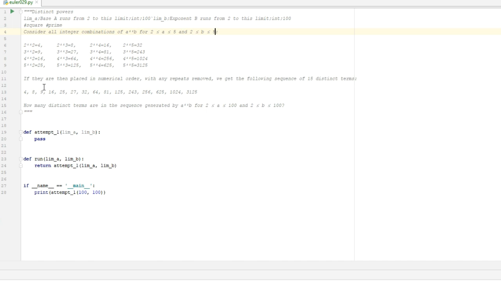If they are placed in numerical order with any repeats removed, we get the following sequence of 15 distinct terms. So we have a 4 up here and an 8 somewhere right there, and a 9, 16, 8, 16 is in here twice, so that's what they mean with removing duplicates. We have a 25, etc.